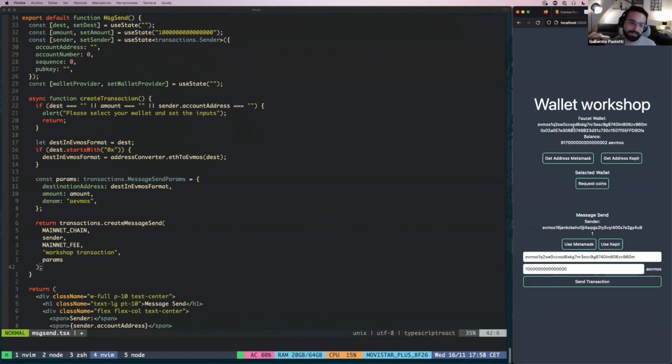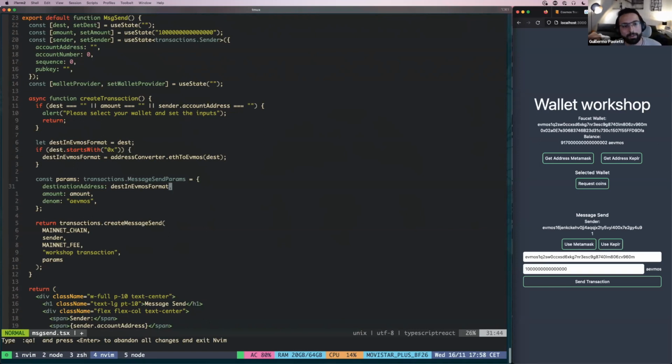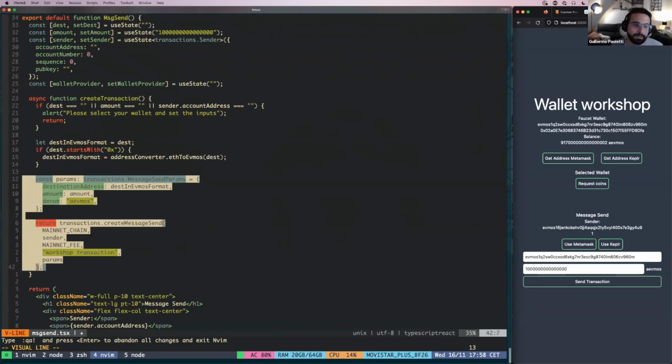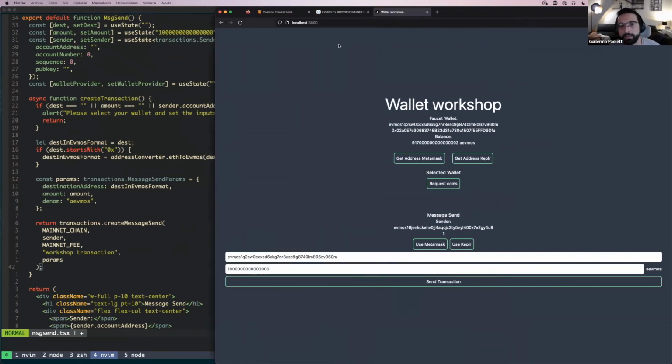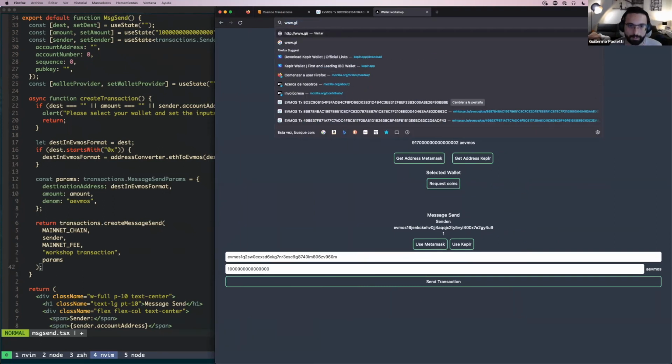But yeah, that was a really quick way to show how to integrate with everything. I didn't want to go over time, but yeah, we are there. The thing I want to make clear is that all this code is going to be available for everyone, so you can just copy and paste it. The only thing you need to worry about is creating these transactions, create message send, and your params.